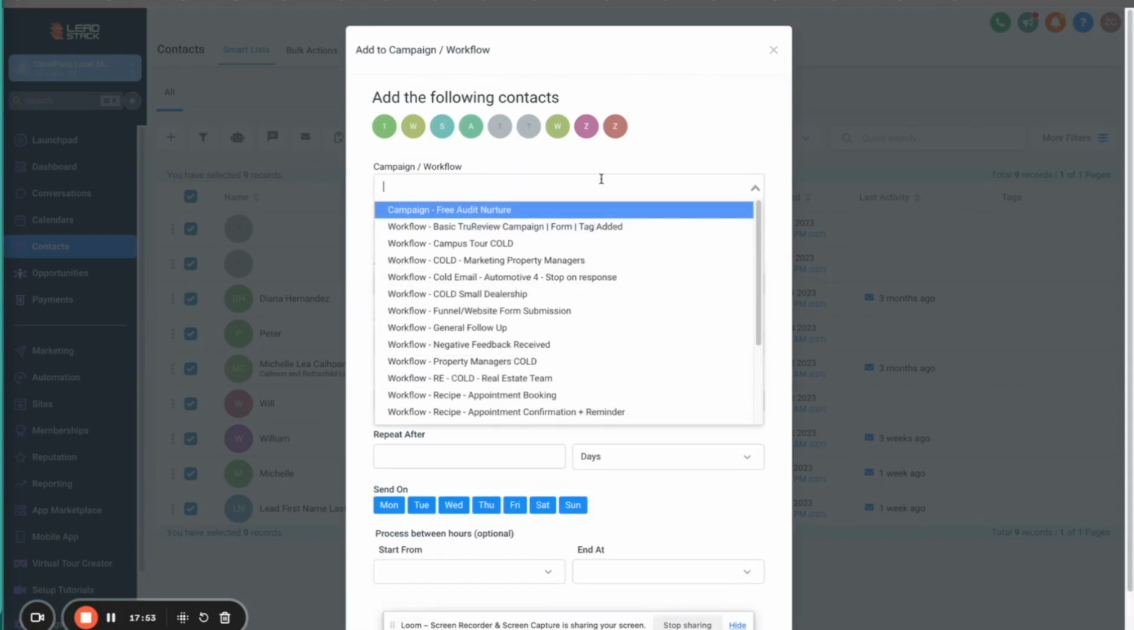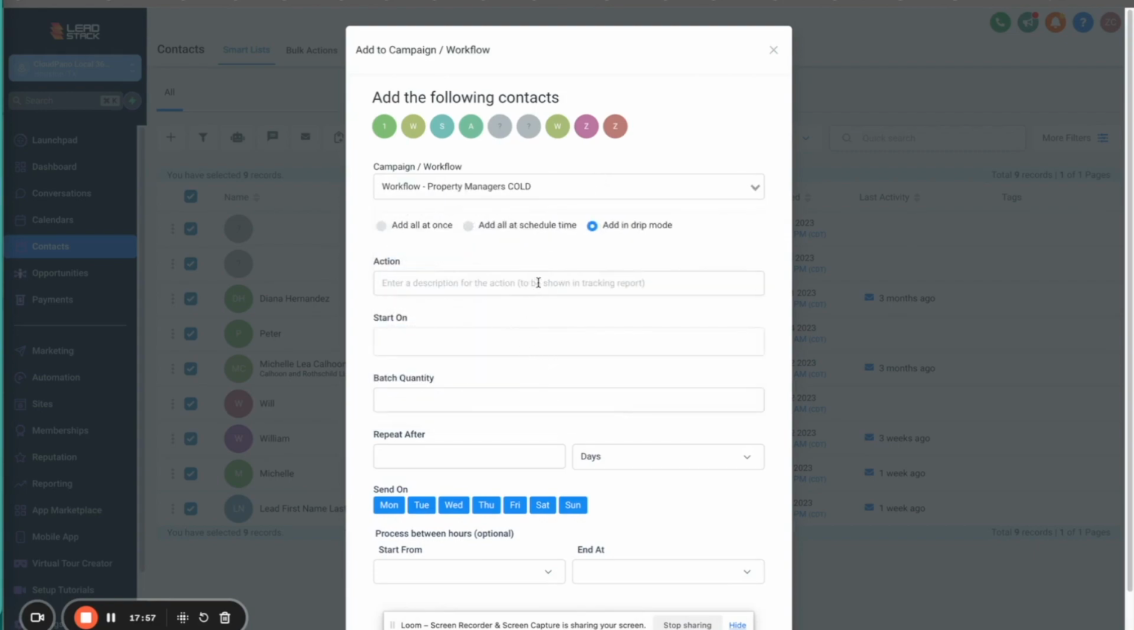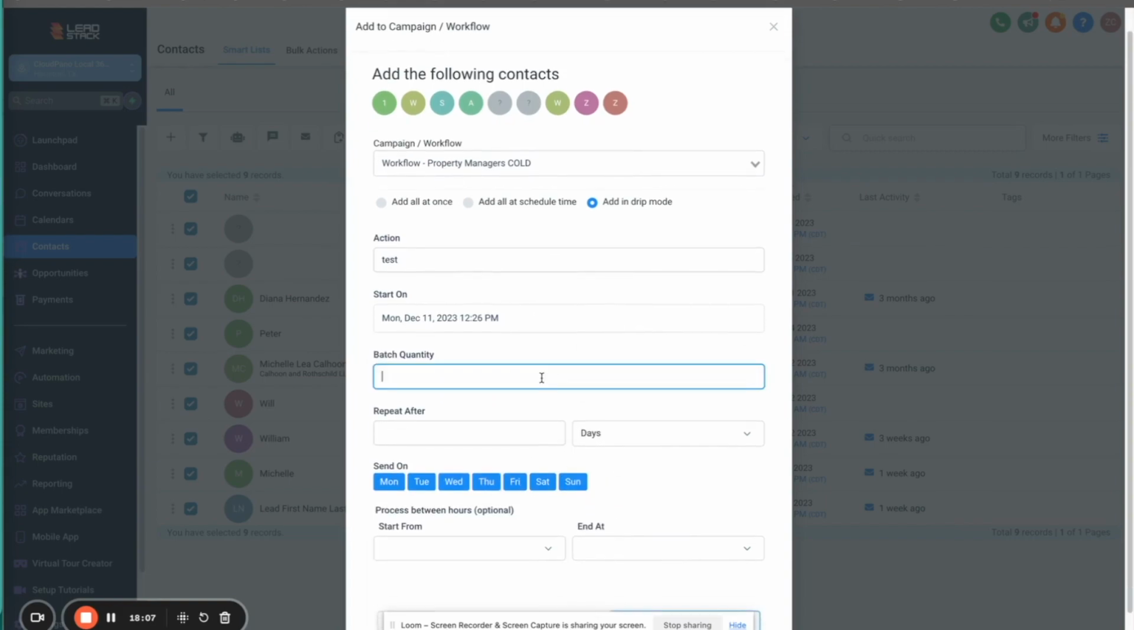I can add them in drip mode. I can pick, in this case, I had the property manager's cold example. I can describe it as a test and put test here. I'm going to say when I want to start it. So I want to start it on Monday. Let's say I want to start at 12:26 p.m. I can pick my batch quantity. So I can have it be like 20 a day.